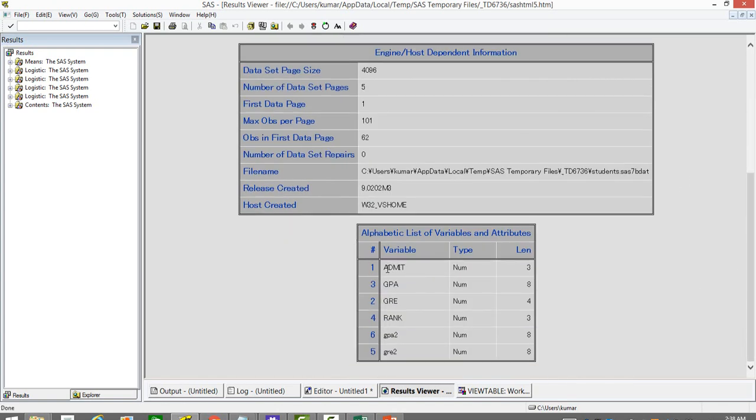The variables are admission, which is going to be the dependent variable for us, and GPA score, GRE score, and rank. These 3 variables are going to be the independent variables. Now the last 2 are the ones we have created, so we'll make use of them later on, but not in the first part of this session.